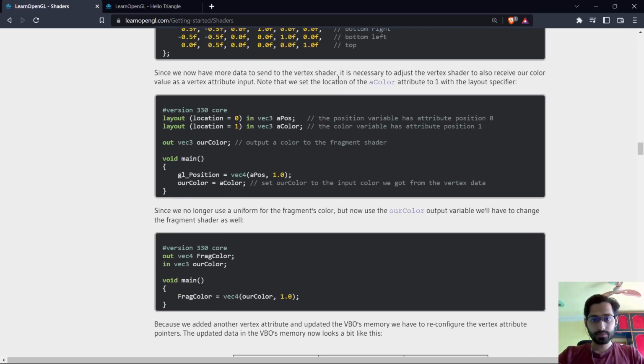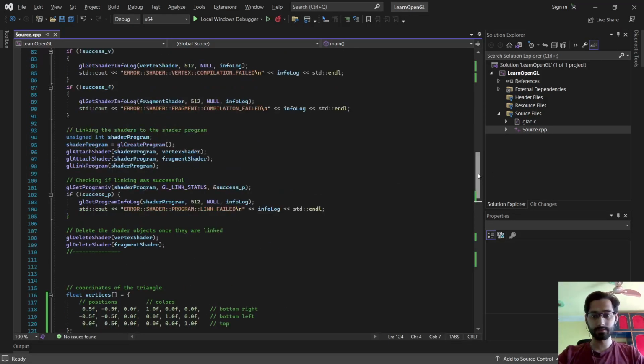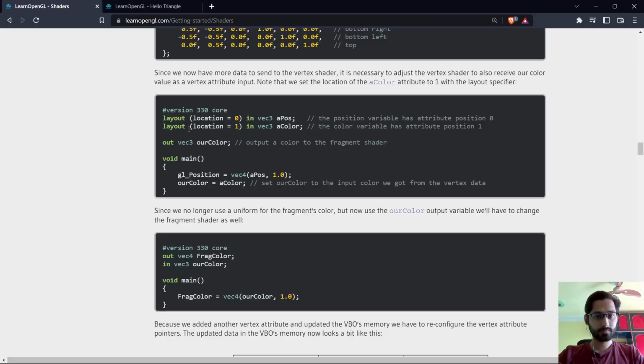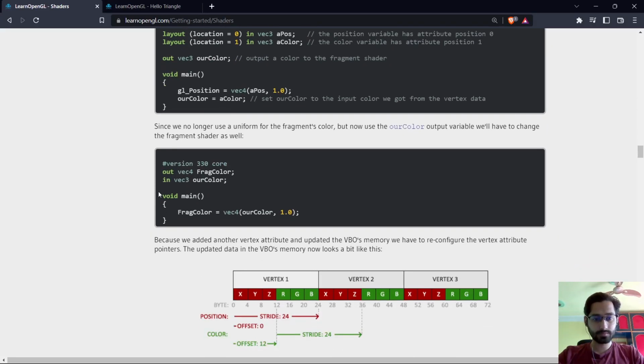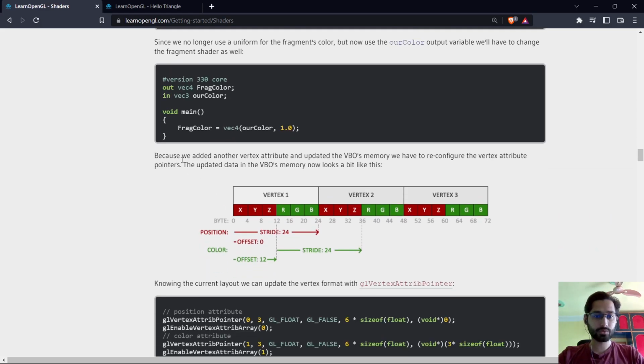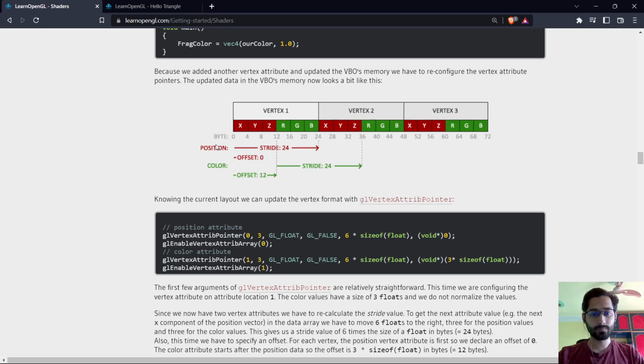Since we now have more data to send to the vertex shader, we actually need to adjust our vertex shader. So we have added location 1. I've added location 1 here. And this is our fragment shader. Because we added another vertex attribute and updated the VBO's memory, we had to reconfigure the vertex attribute pointers. The updated data in the VBO's memory now looks a bit like this. Rather than just having the XYZ, XYZ, XYZ, we have also added our RGB data in between these. And this is like one vertex.